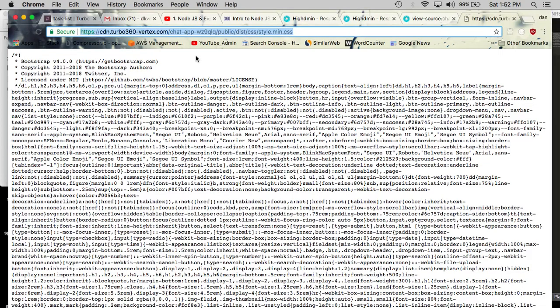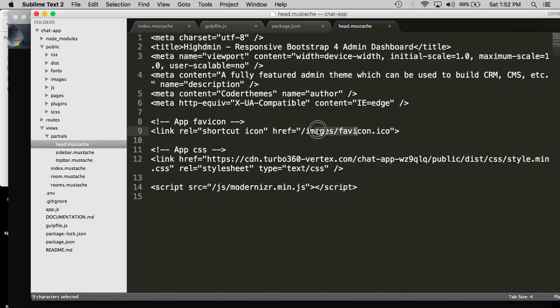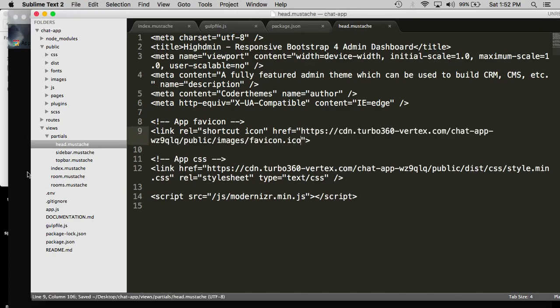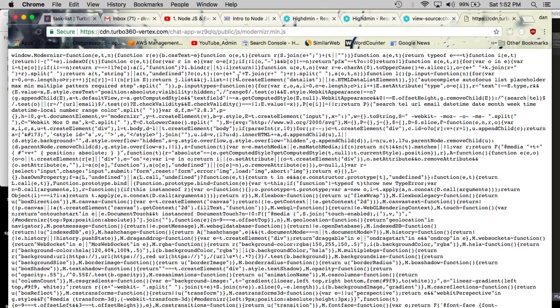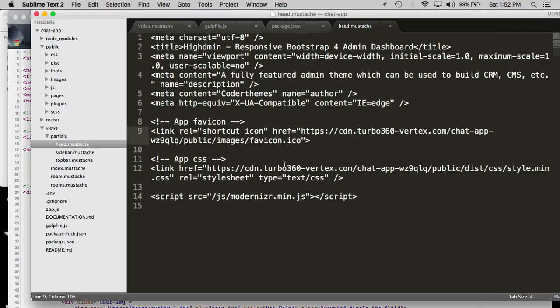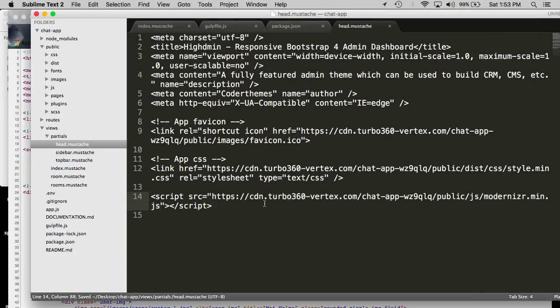Remember, I said all static assets, right? So if we click on this, you'll see the CDN as well. And again, Turbo just does this for you. It parks it behind the global CDN for your convenience. And then we also have this modernizer.min.js. So here we grab that in full URL, and then we can just place it right there. So now these are referencing the direct CDN imports.